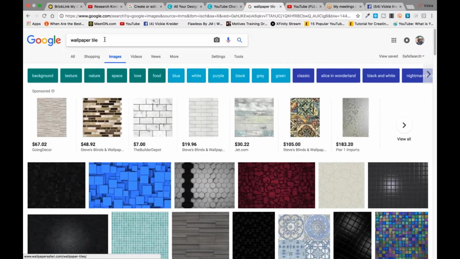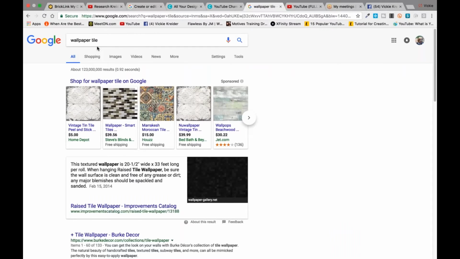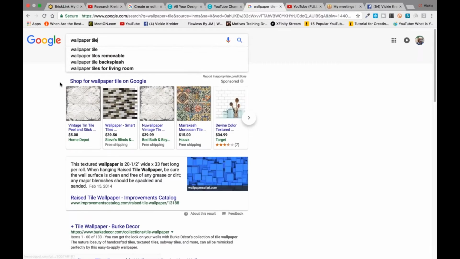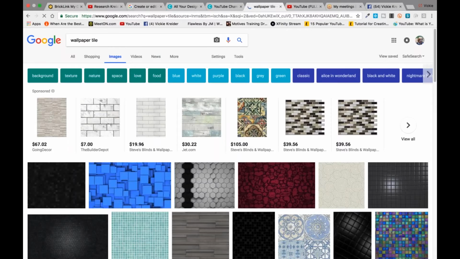If you don't know how to get to Google Images, you just basically go to Google. This is what most people are used to looking at. I wanted to type in wallpaper tile, so that's the search that I'm going to do, and I'm basically going to go to images because I want all the images.